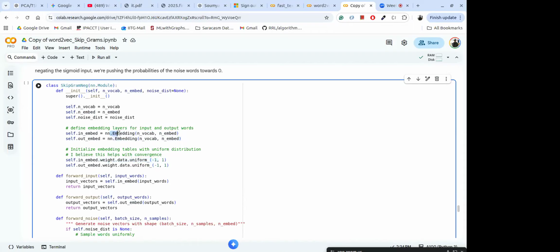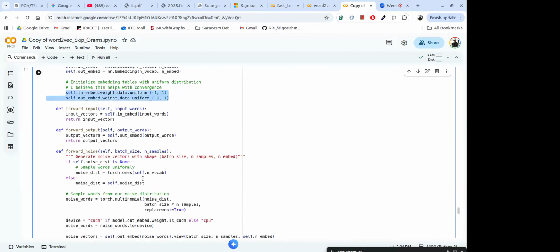So I was talking about this embedding layer, right? These are simple weight matrices. So here, for better convergence, what we are doing is basically sampling the weights from a random uniform distribution, right? And this is how our input vector would propagate. This is how our output vector would propagate. And this is where we are creating the noise.